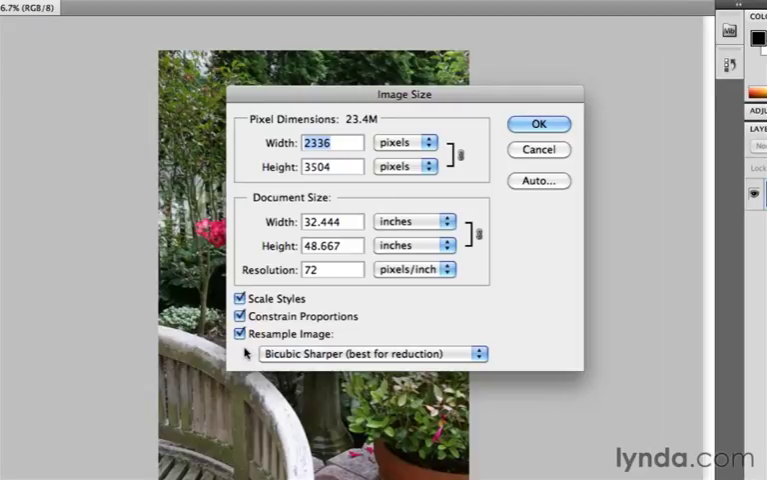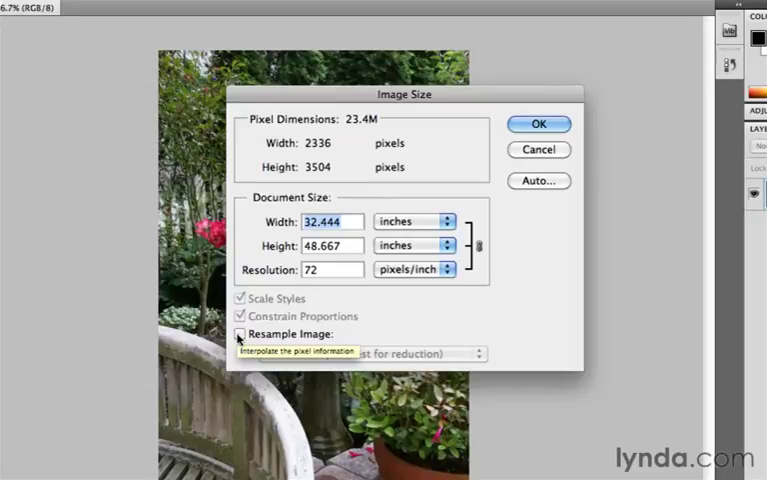First, turn off the Resample checkbox. Just make it go away, because whatever you do in this dialog box now is going to be non-destructive. You can change the width, you can change the height. It's not actually going to change the amount of information in the file, so you've protected yourself here.